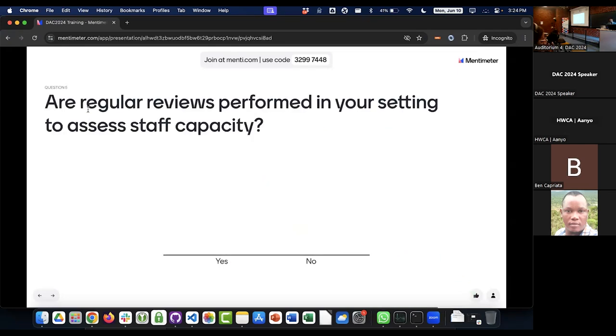Okay. Are regular reviews performed in your setting to assess staff capacity? Yeah, a lot of no's. Okay, so this could be something interesting to look into a bit more with some of the tools that we've developed to help with this process.